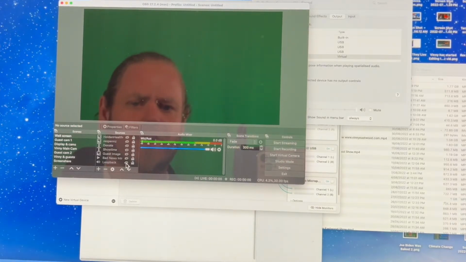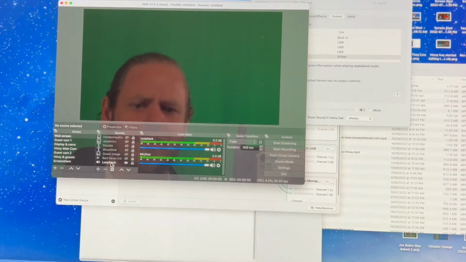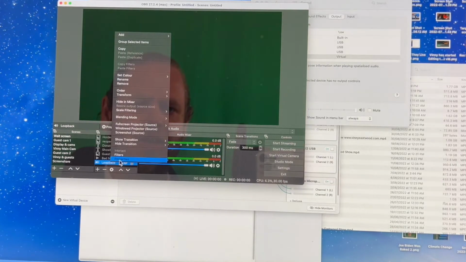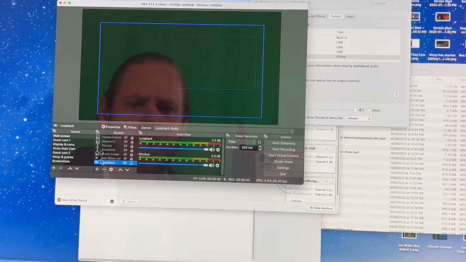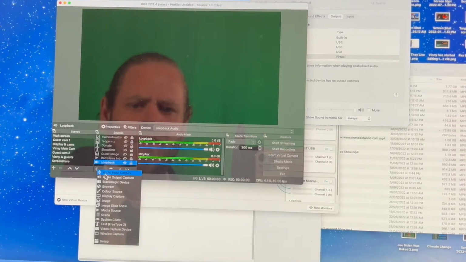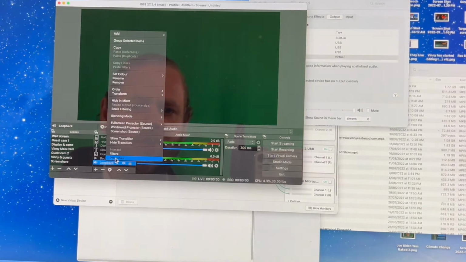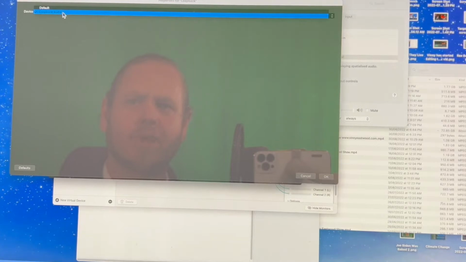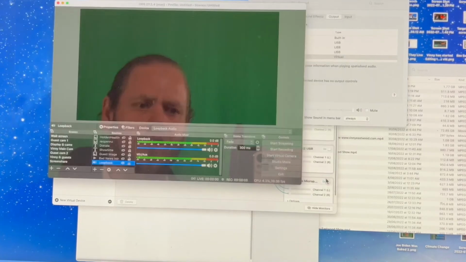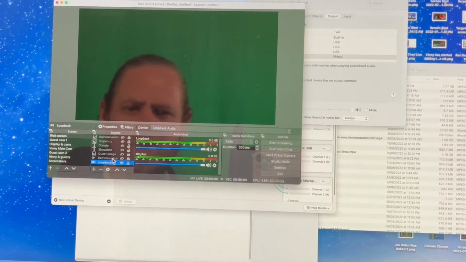So what do you start with? Well, this is Loopback. How do you do that? You can add something by clicking plus, audio input or audio output capture in this case, and then once it opens up, you can click properties and select Loopback Audio as the device. So now you've got your audio.